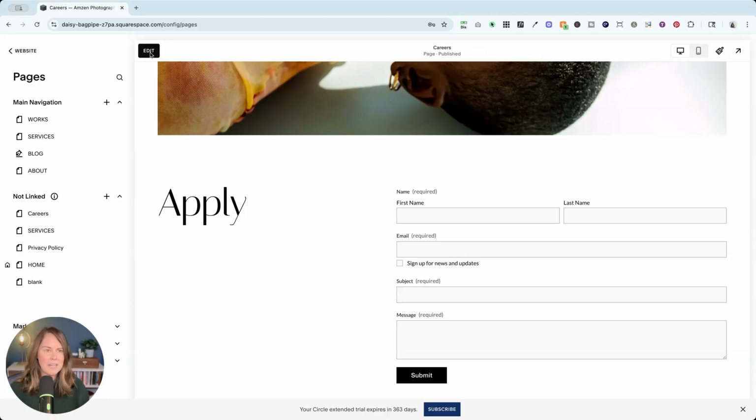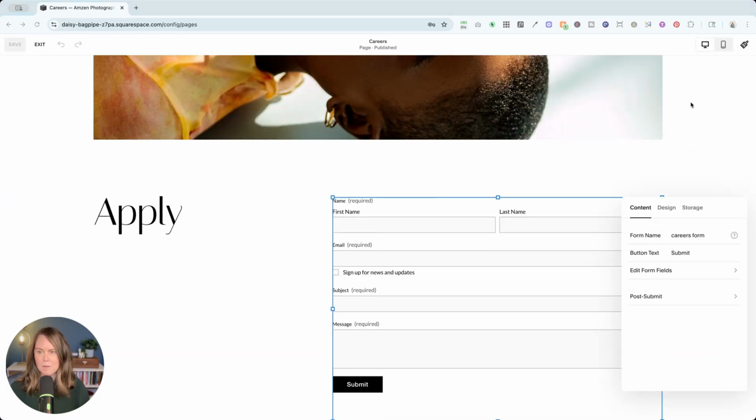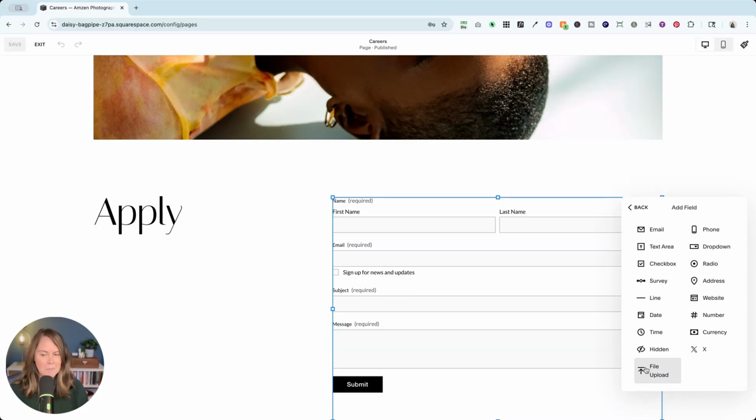So let's go ahead and hit Edit here, and then we're going to double click on the form to hop into the form editor. Now, this is one of my least favorite user interface designs within Squarespace, and I hope one day they make some changes here. But to get into the actual form fields, you have to click inside Edit Form Fields, and then from there go to Add Field.